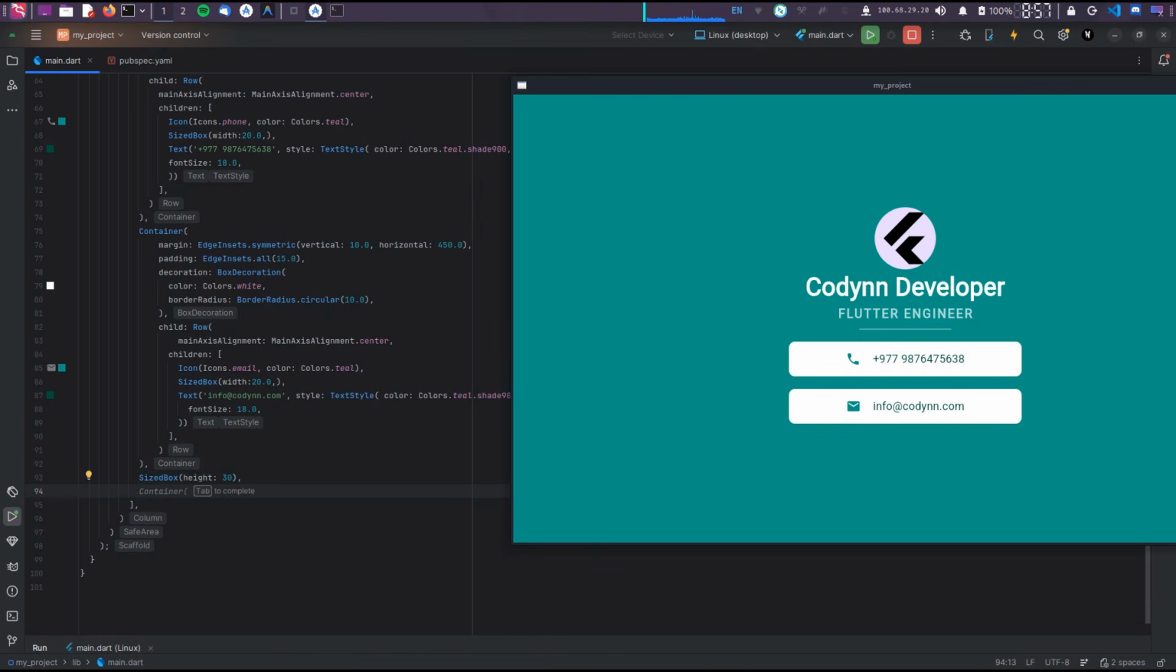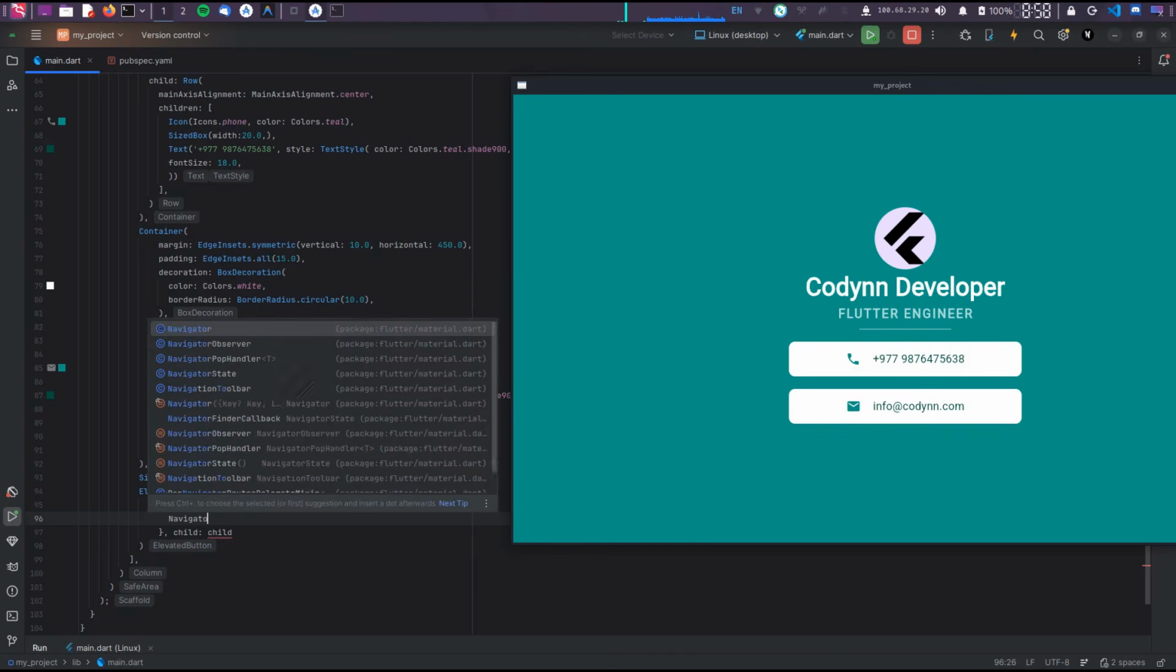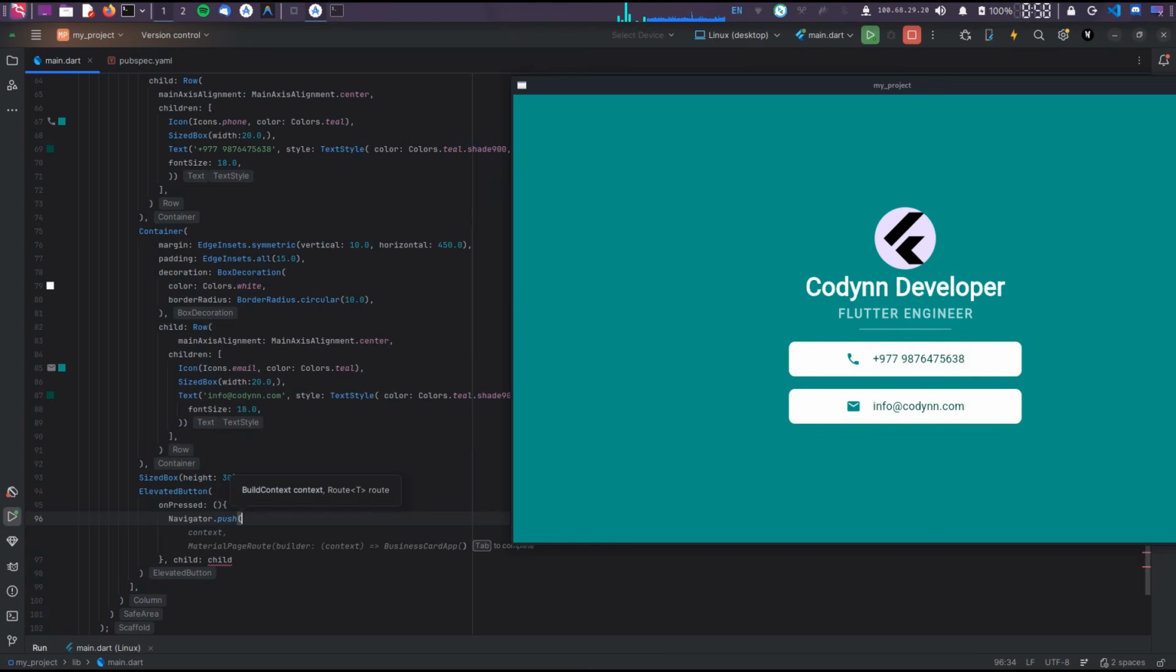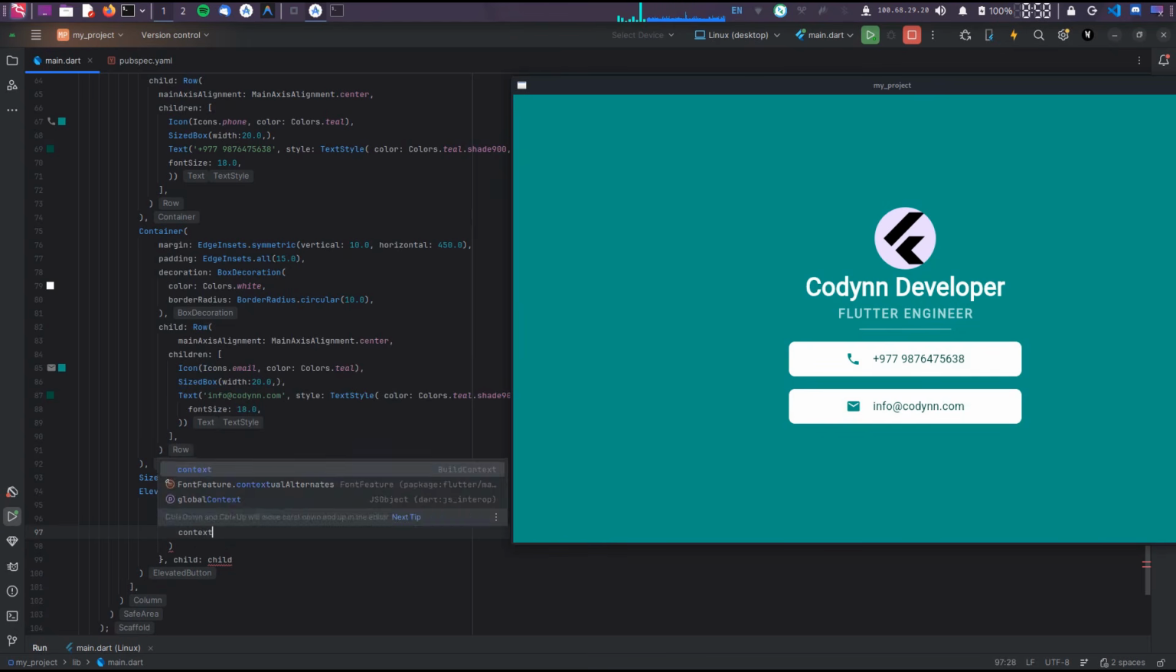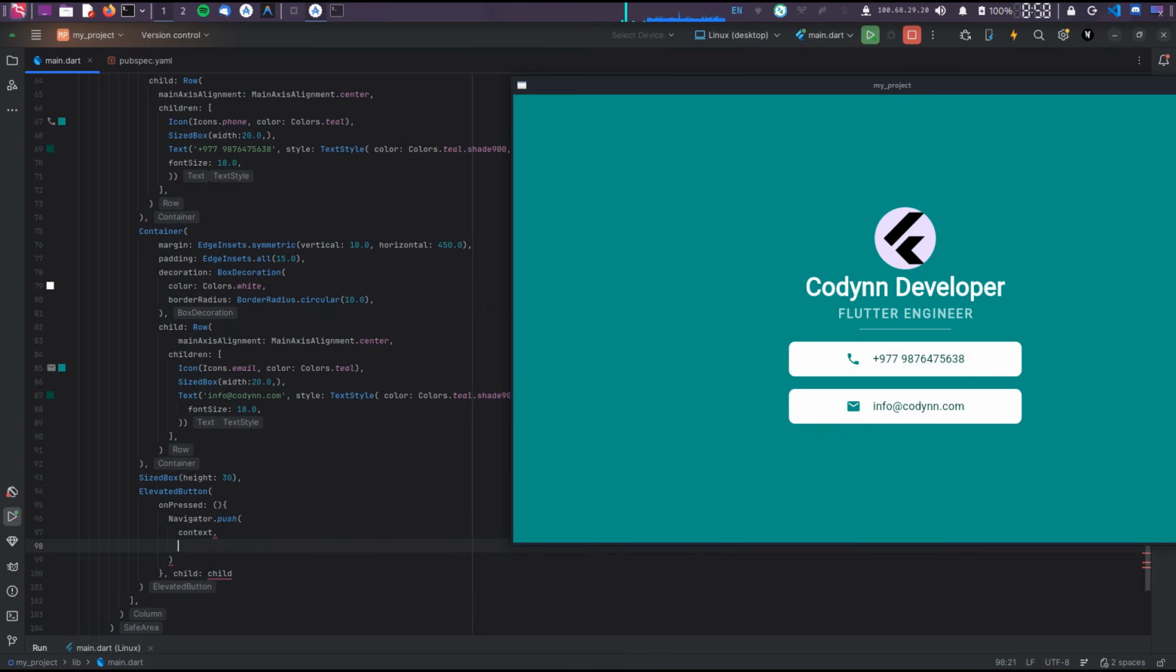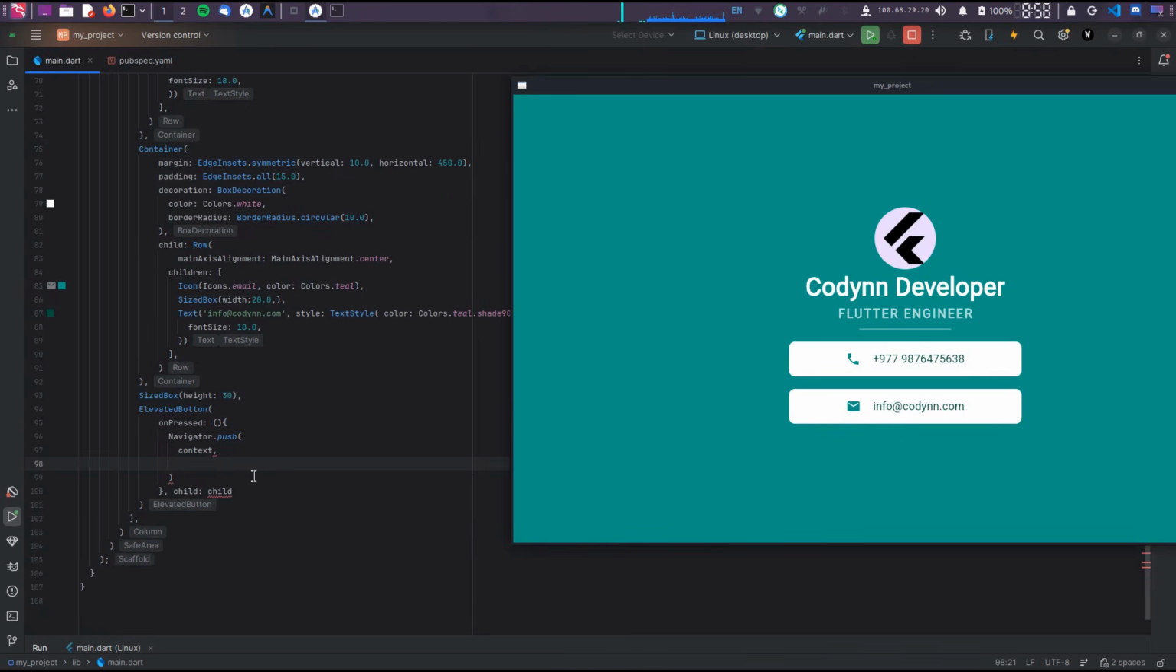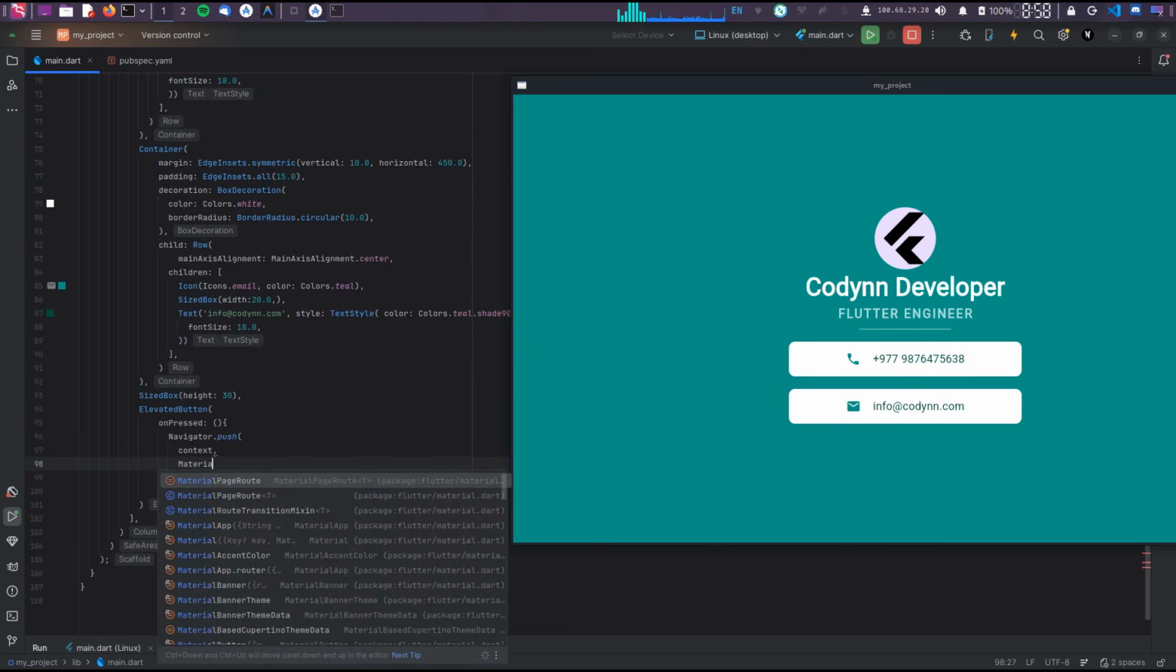And then elevated button. We talked about this in the previous episode, so your memory should still be fresh. OnPressed takes a function. And inside this function, we simply just want to Navigator.push, right? What are the two things that this requires? One is your context. Context basically has the information of where we are on the screen right now. And the next thing that it requires is MaterialPageRoute.